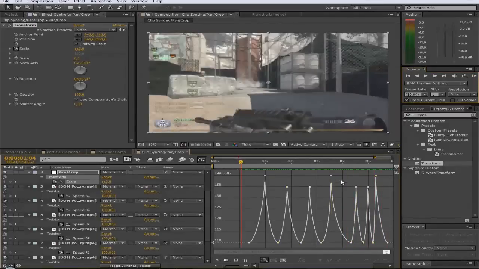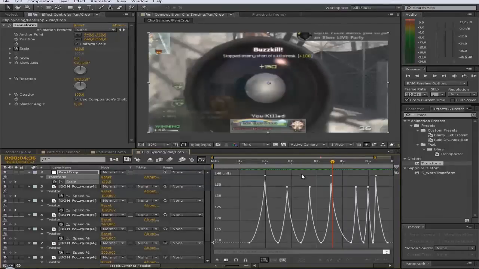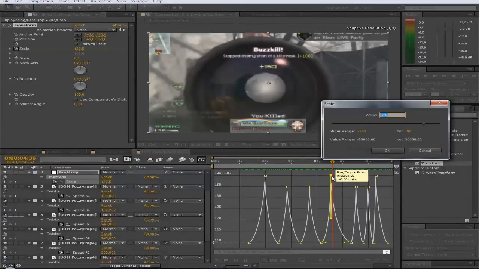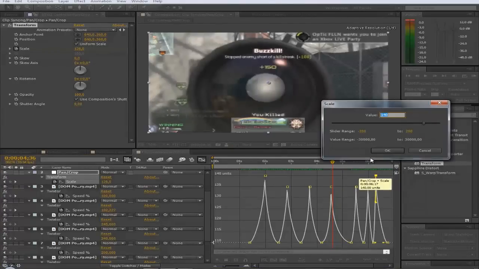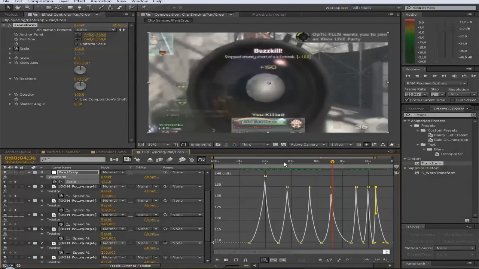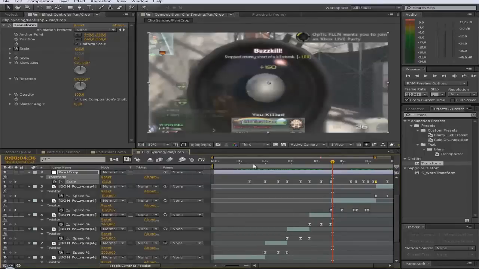Now it doesn't look absolutely perfect. It's quite shady in some places. So I'm just gonna bring this down to 135, and this down to 135 as well. Alright, so now we're ready to get into the rotation.